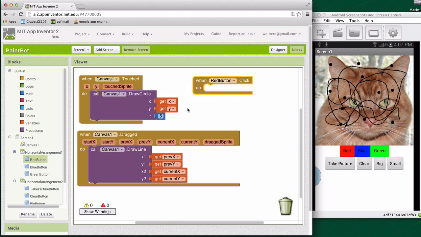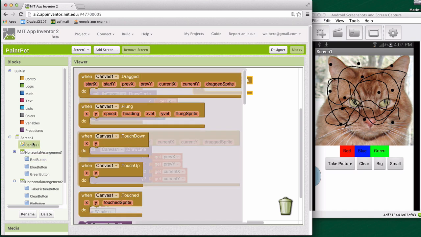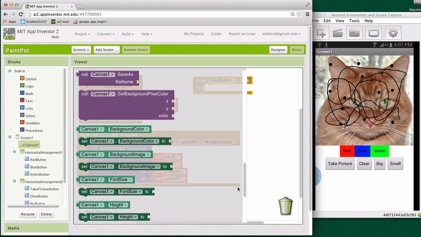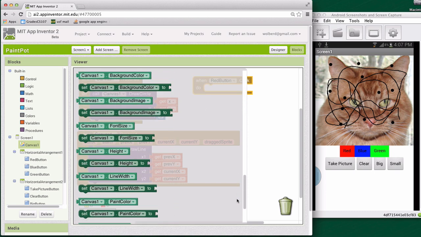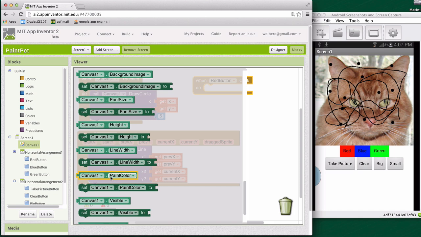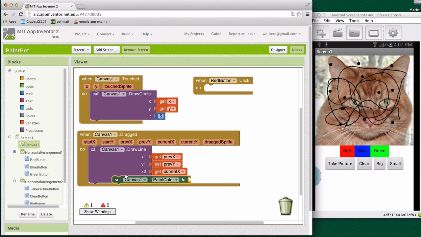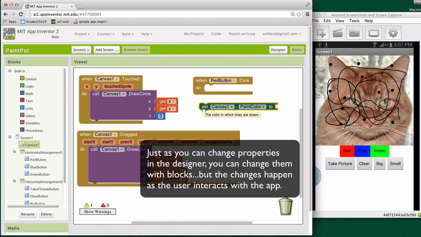Well, it turns out Canvas has a property called paint color. If I go to Canvas and scroll down, I'm going to see a property down here. The properties are in green, and one of them is called paint color. What I want to do is change the paint color. Set in App Inventor means change. I want to change this little setting, this memory cell, which is the paint color. By default, it's black.